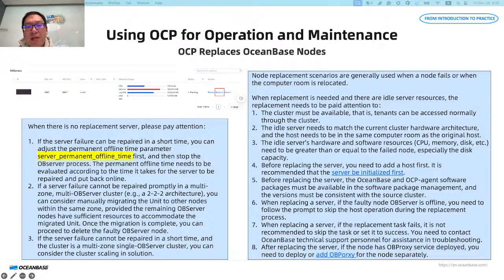When there is no replacement server, please pay attention to 1. If the server failure can be repaired in a short time, you can adjust the permanent offline time parameter, server permanent offline time, first, and then stop the OB server process. The permanent offline time needs to be evaluated according to the time it takes for the server to be repaired and put back online.